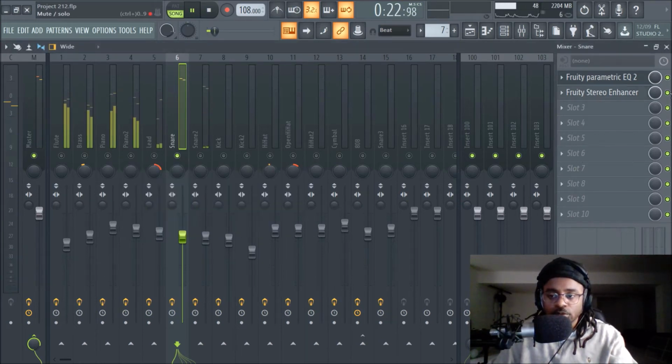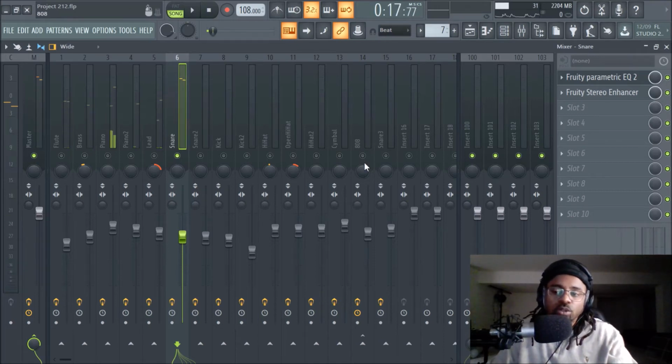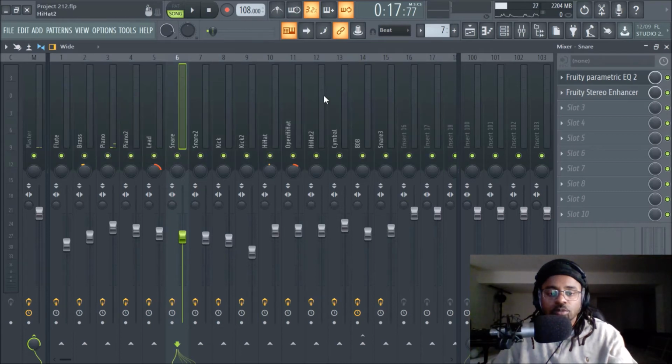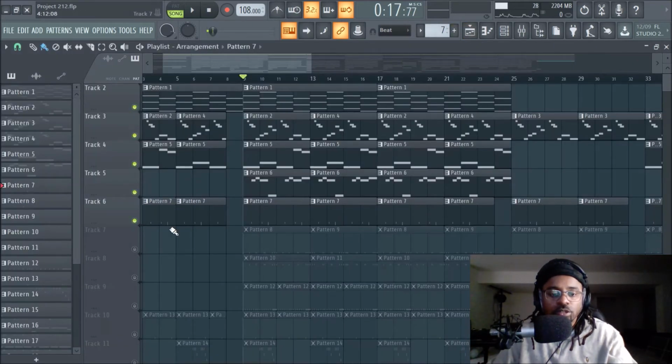I'm going to turn it off. Turn it on. So a very subtle difference. I didn't want too much going on because I had another snare here. So let's show you. You already heard the other snare in the background.